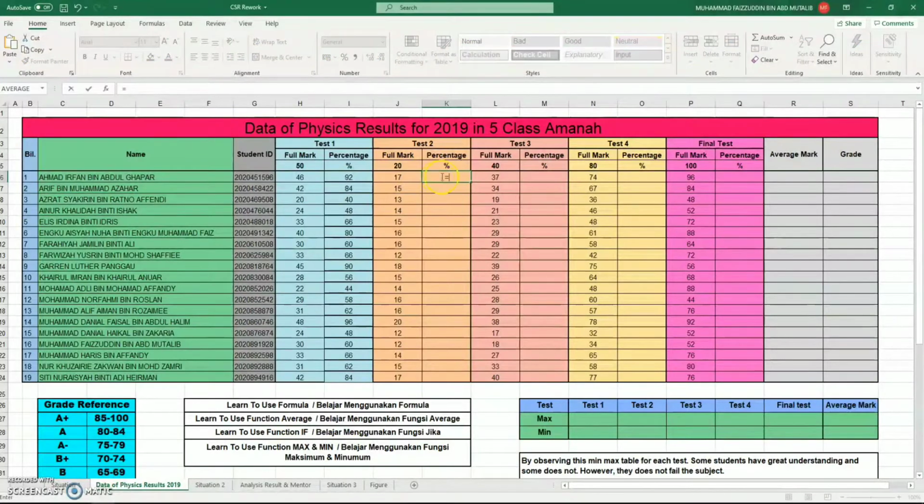As usual, we start with an equal sign for math operation. Take the mark by the student over the full mark, times with 100. Don't forget to change it to absolute reference by adding a dollar sign in front of J and a dollar sign in front of 5. Enter and drag the formula down. See, all is good. Move to the next.